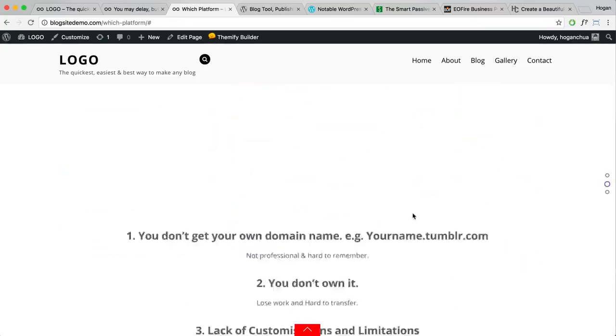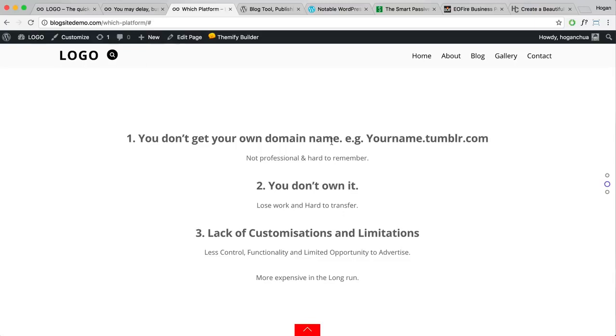Okay, so the first reason is that you don't get your own domain name. So for example, you get a domain name, yourname.tumblr.com. So it's not professional and it's also hard to remember. Now, secondly, you don't own this blog or website, okay? So they're hosting it on their servers, and if they don't like your content, then they can delete that content, okay? So you can lose your work, and if they close their service, then it's really hard to transfer your blog to another platform as well.